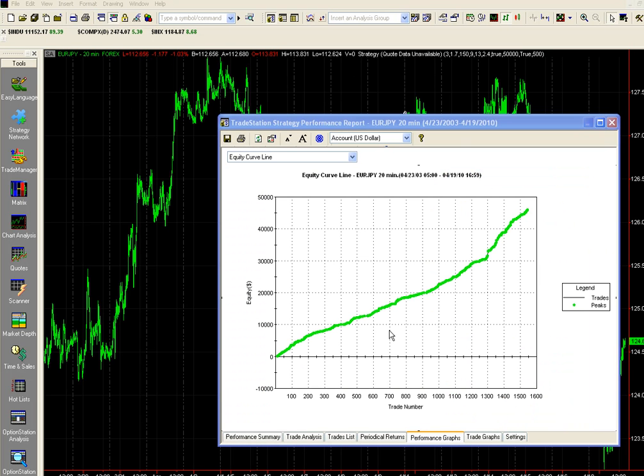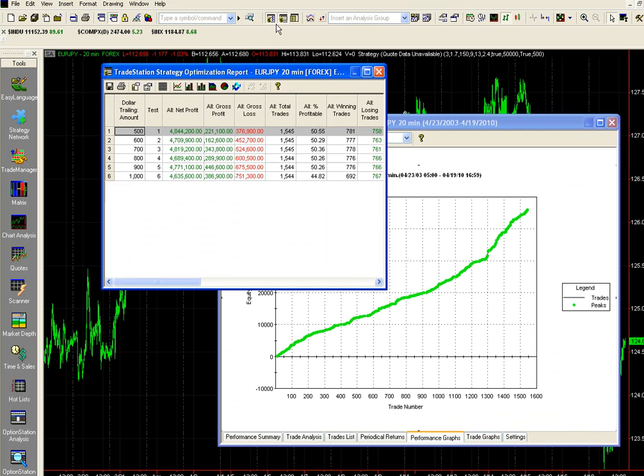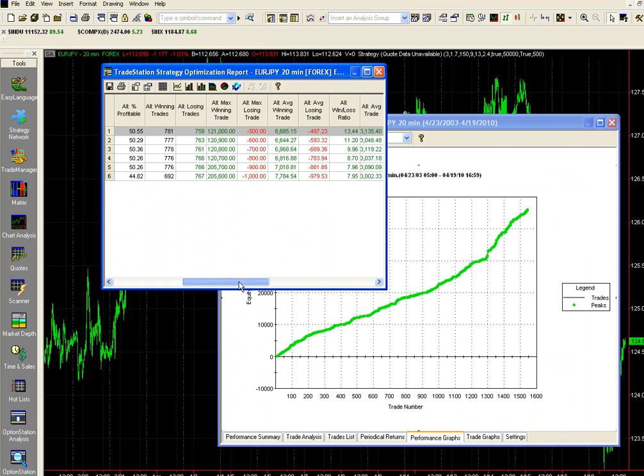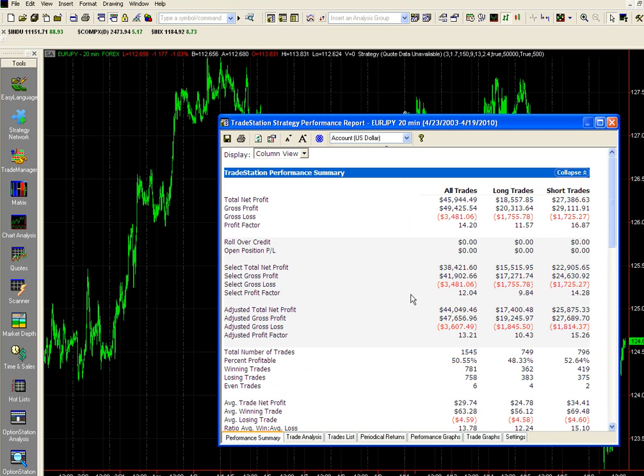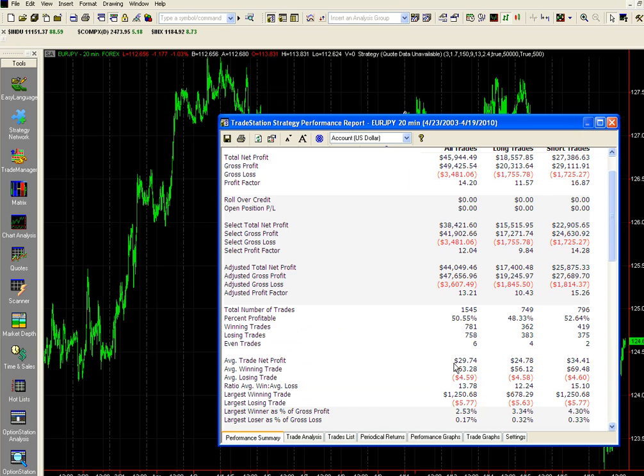Something didn't look to be right. But look at this equity curve. I mean, that's awesome, right? But check out these results. For average trade net profit, it looks like we are only getting about $31 per trade, which is not near enough, 29.74.